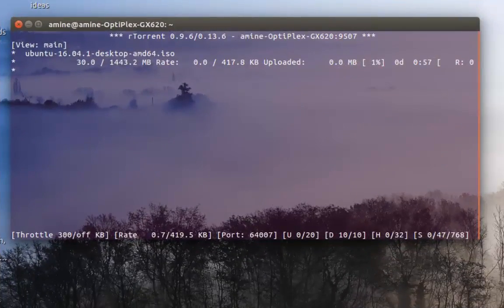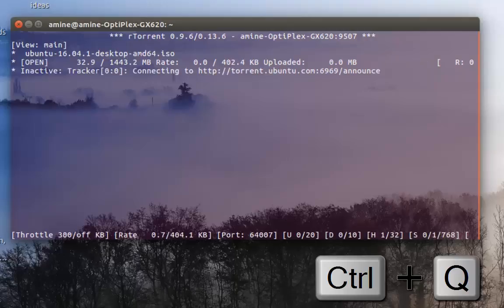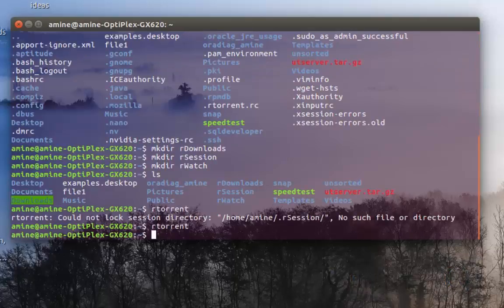And in order to quit your program, you have to press Ctrl Q for quit. Okay, so now my program is stopped, and now it's quitting. So that was just a brief introduction to this amazing BitTorrent client.